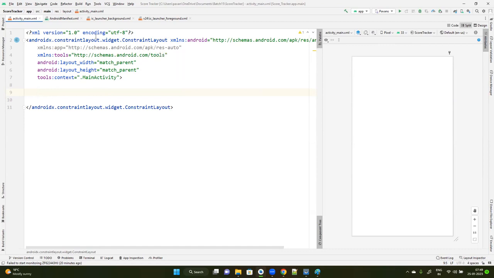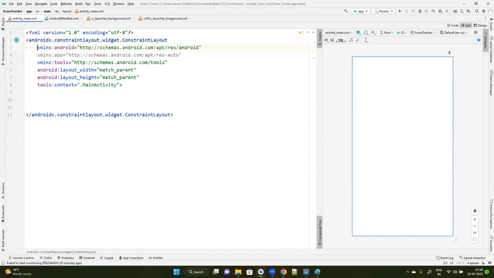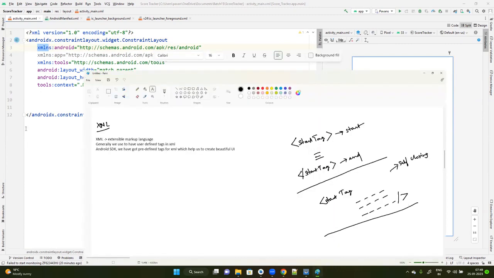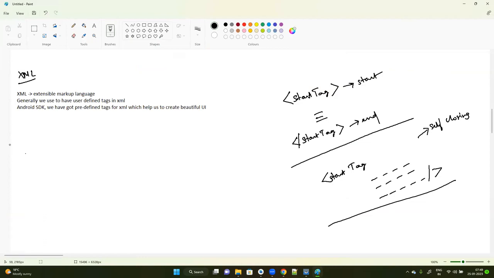Cool. So if you want to change this to linear layout, all we need to do is you have to place this XMLNS namespace. What does XMLNS stand for? XML namespace. Full form of XMLNS is what? What is the full form of XMLNS? XML namespace. Okay, that is the full form of XMLNS.